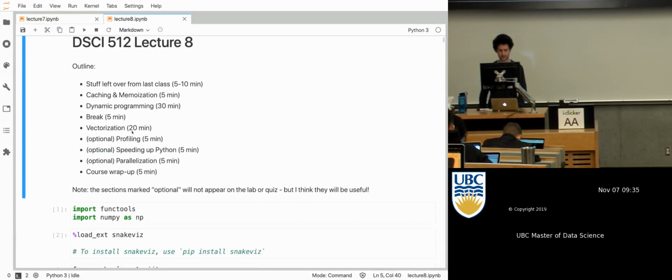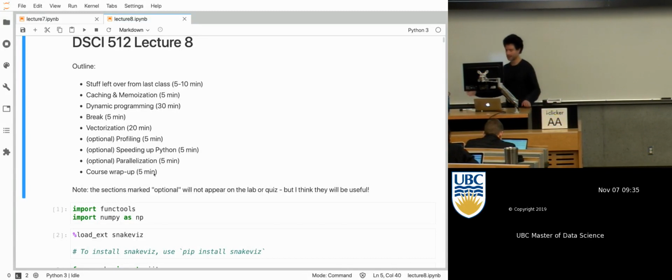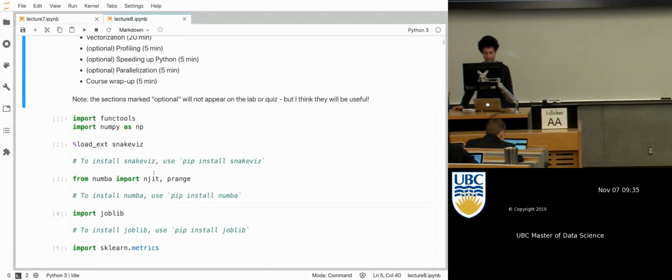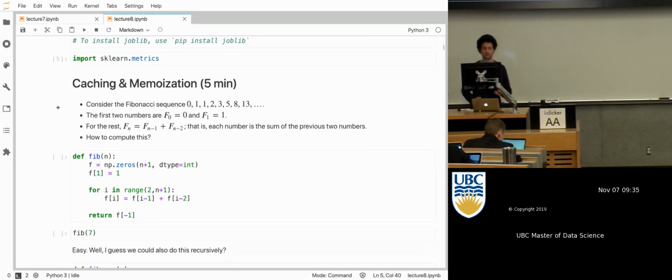So today we have a bunch of stuff to do, but really 2 main things, dynamic programming and vectorization. And then some optional things that hopefully we'll get to, but they're not on the lab or the quiz, but I would still really like you to know about them. Okay, first thing, caching and memoization.